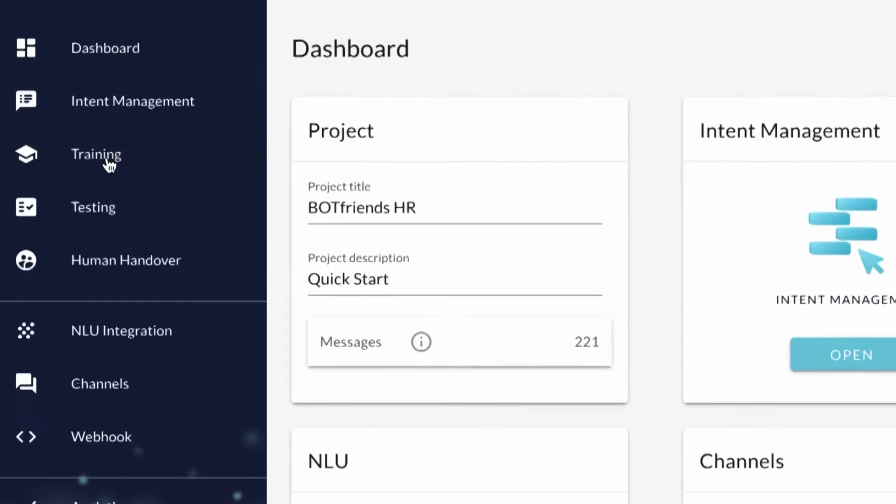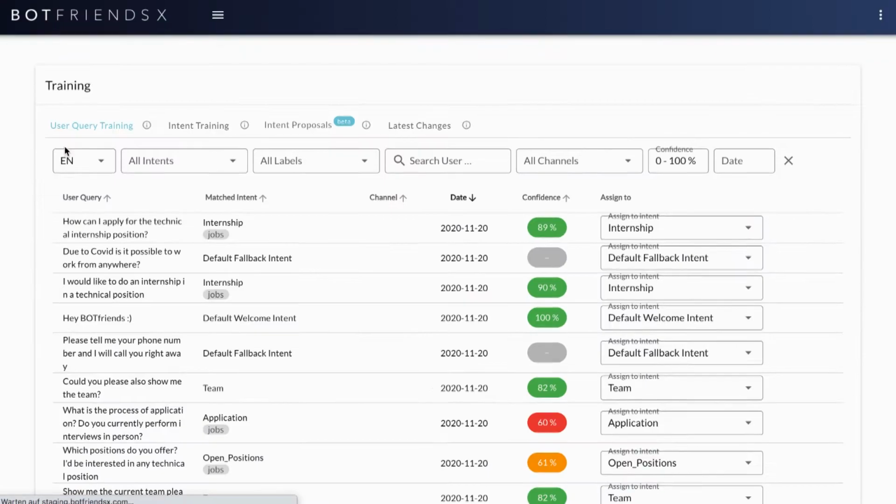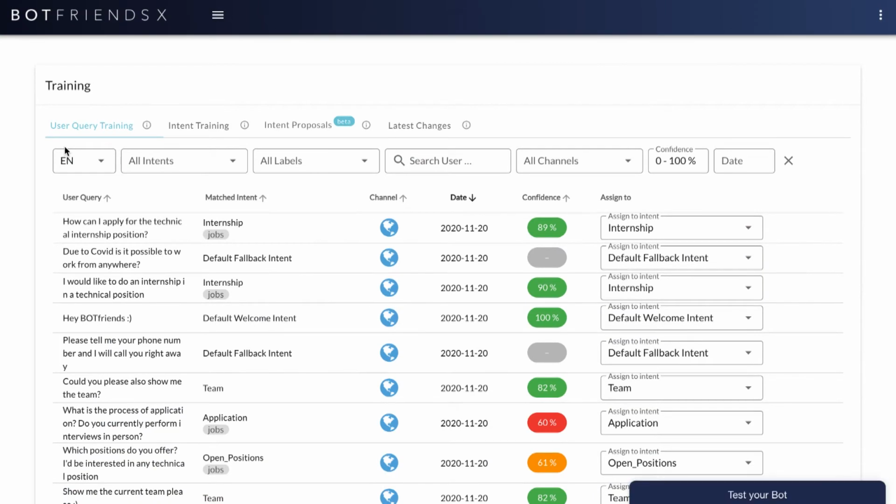You'll find a training section over here. The user query training provides a list of user queries that are not yet existing in your knowledge base. Here you can assign single queries to an existing intent or create a new one. User queries that are already existing in the training data or in your intent's utterances are not shown anymore.